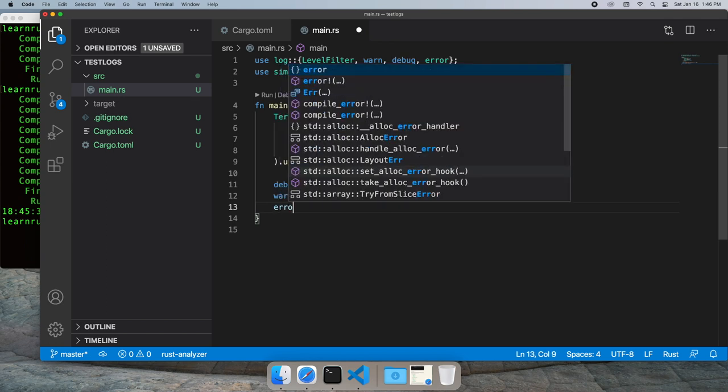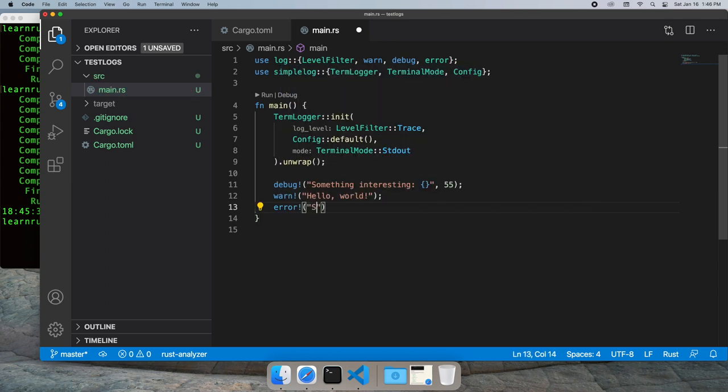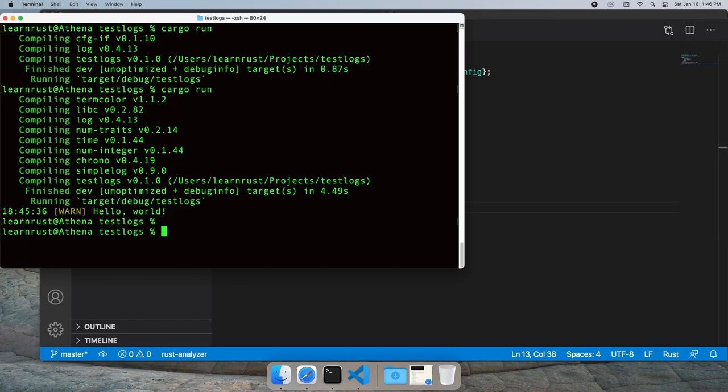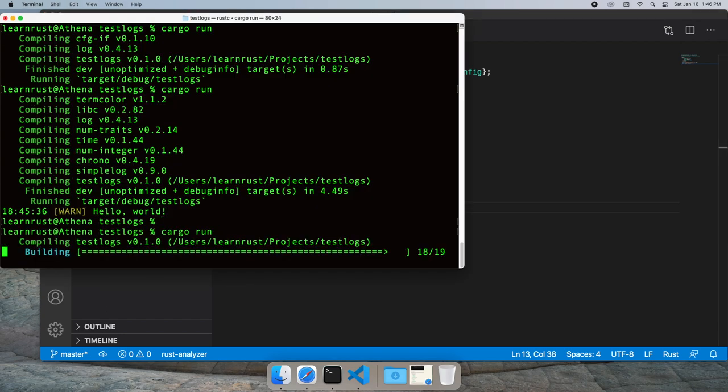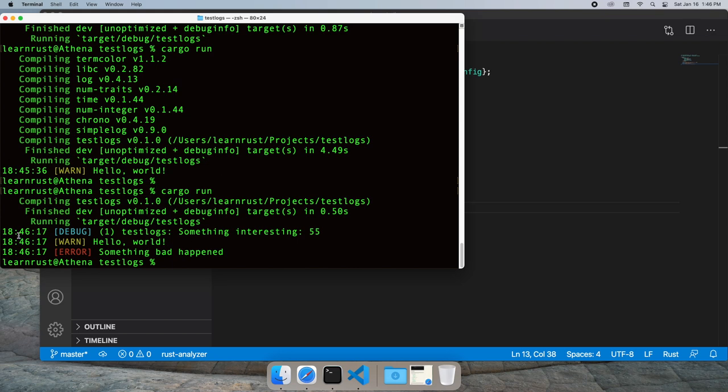And we can try error and see what that looks like. So something bad happened and we want to report an error. Great. Let's go ahead and run it and take a look at our output. And we see our debug, our warn, and our error. We see nice timestamps and colors, etc.